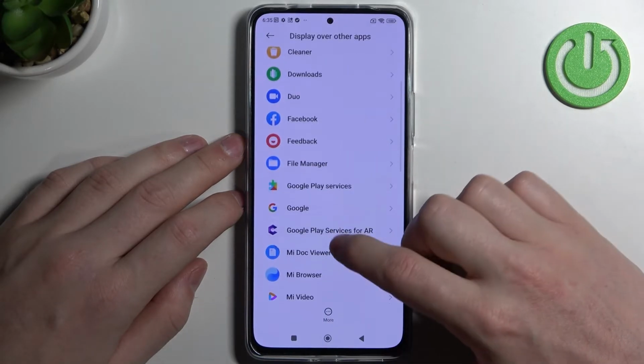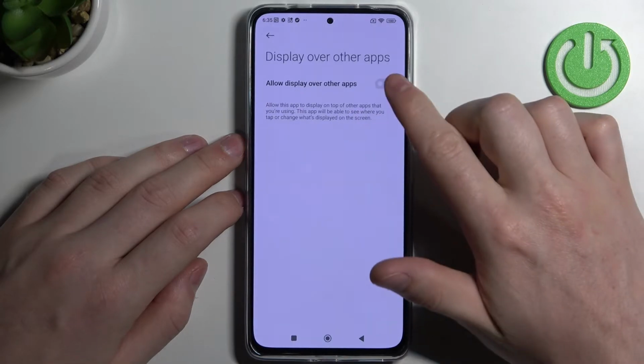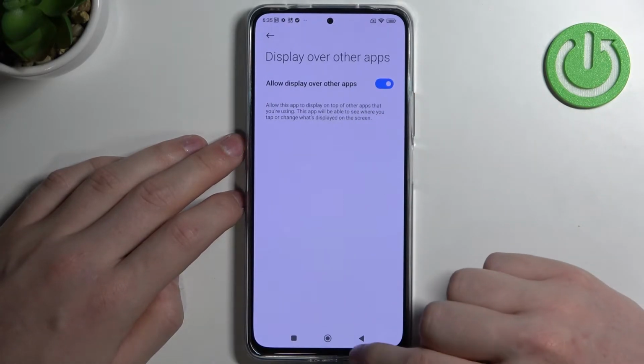Overlay permission, click on grant. Here you'll need to find NotifyBuddy. Click on it and allow display over the other apps. Move back.